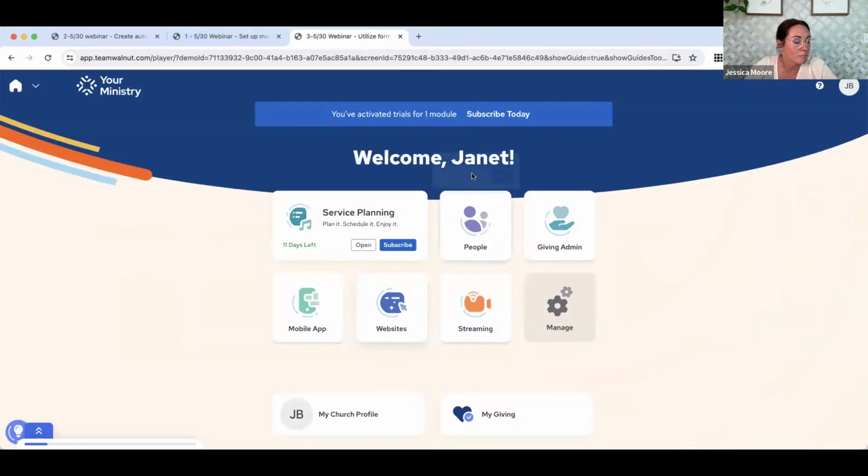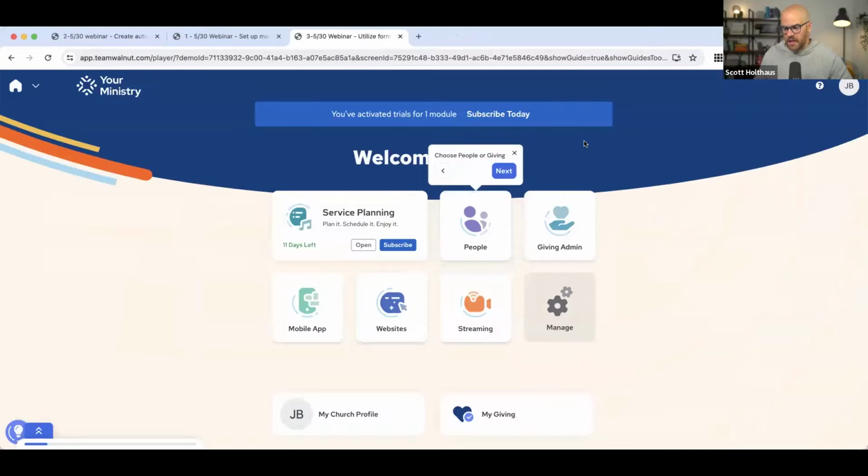All right, so we're going to click through this and see what's going on here. Again, choosing our people module. Now, forms do also live in your giving module. So if you just have giving, yay, you have forms. Also, they connect with each other. So the same forms that you'll find in your people module will be the same ones in your giving.